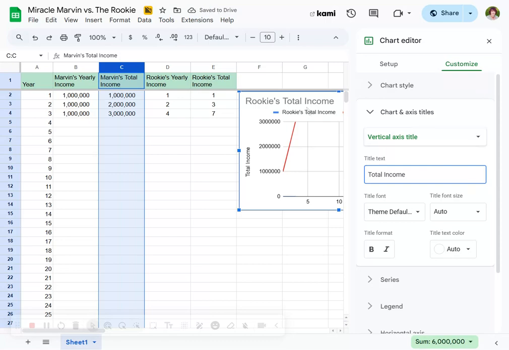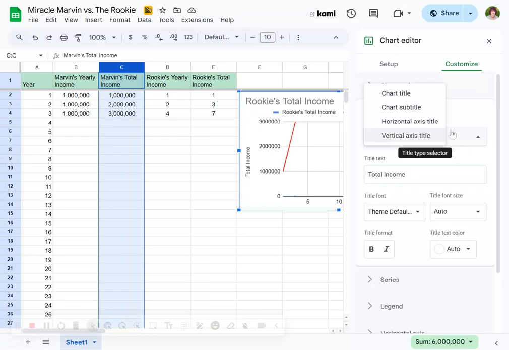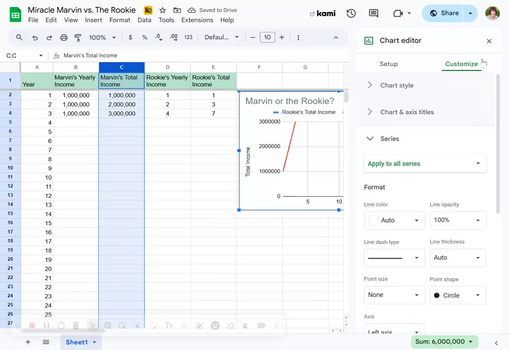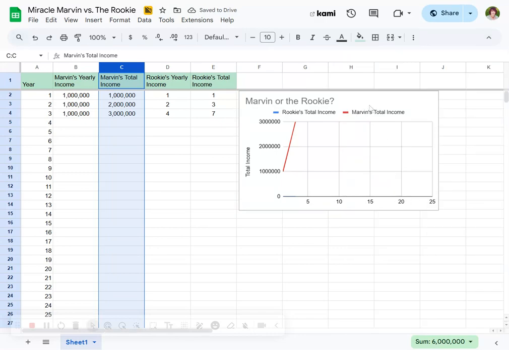Now, my chart title says it's rookie's total income. I'm going to change that. So I'm going to select chart title, and I'm going to say something like Marvin or the rookie, with a question mark. So now I have this nice looking chart, and I could actually copy this over onto a document.